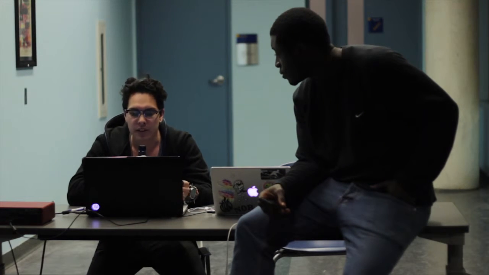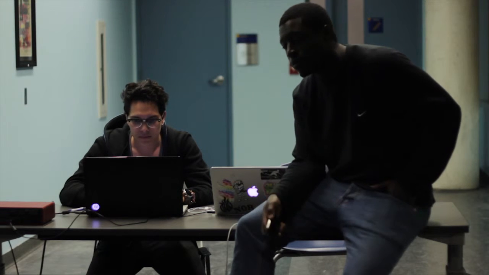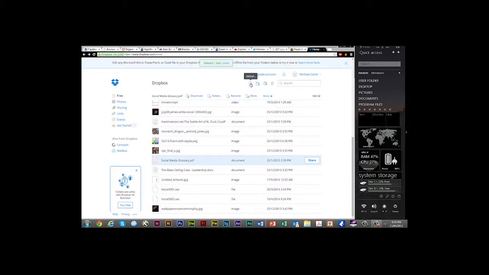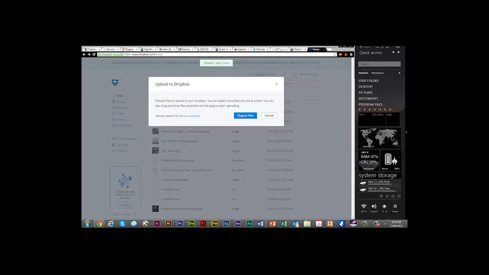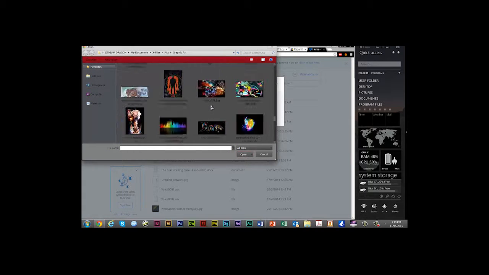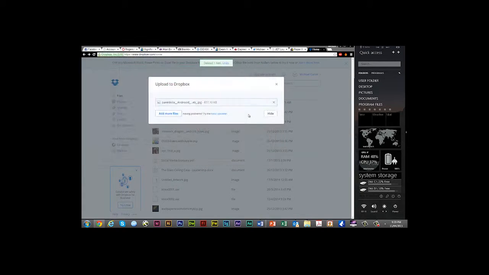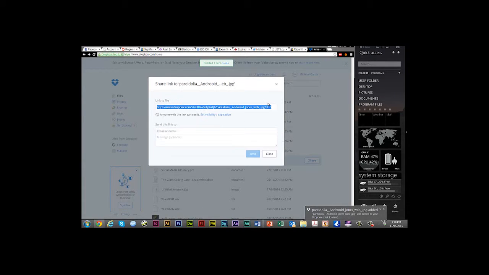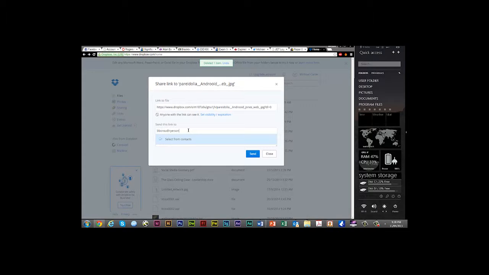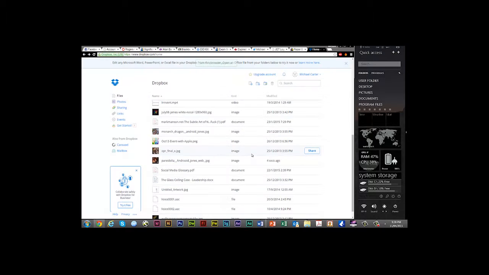I'm going to send Ben a file right now. So now I'm just going to send Ben a file through Dropbox. So I'm going to go to Choose File, find the file that I want to send him, and then immediately afterward I'm going to press Share, and then type in his email that I'm going to send it to. So in this case I'm going to send it to Ben's Ryerson email, and then right after I put in his email I'm going to press Send. And that's it.